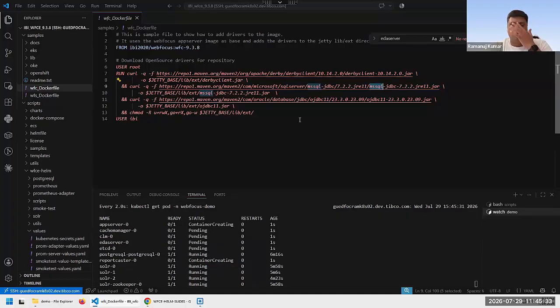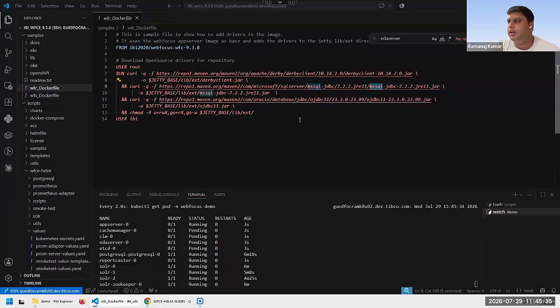Of course, there are other ways also where you don't want to rebuild the image. Then you can copy those jars to any persistent volume using kubectl copy, and you can refer to that in the Java class path.